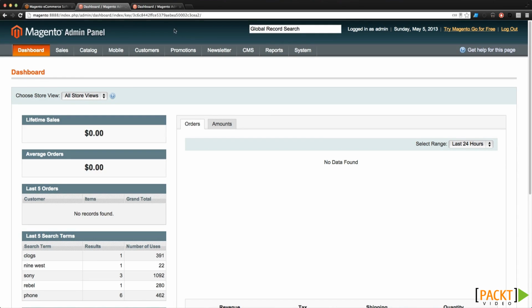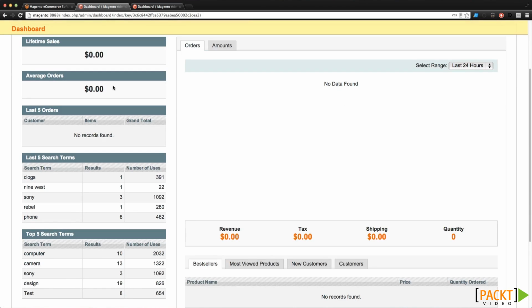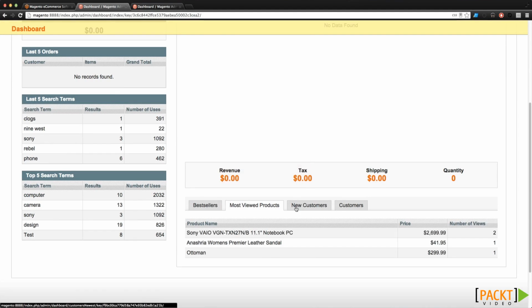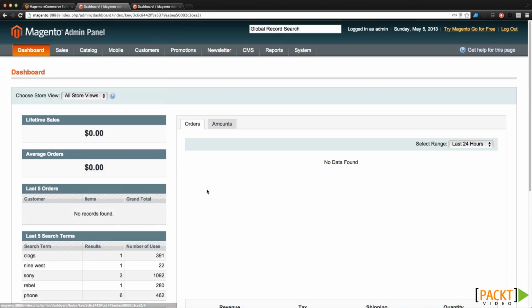When you log in, it takes you directly to the dashboard, where you have all of the information that you need at your fingertips, such as your best sellers, your most viewed products, new customers, last 5 orders, and there's even going to be a graph of your sales history over the last 24 hours, 7 days, current month, or year to date. So this is going to be a really helpful tool for you.